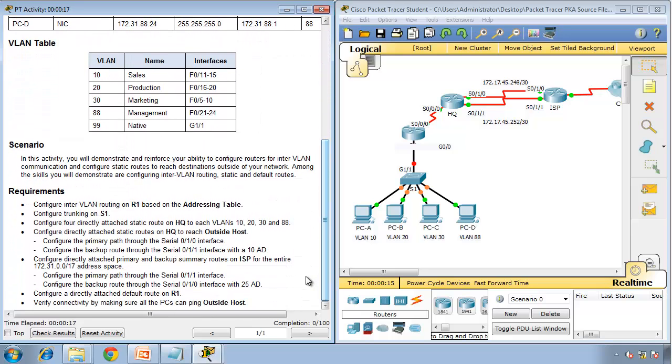Scenario. In this activity, you will demonstrate and reinforce your ability to configure routers for inter-VLAN communication and configure static routes to reach a destination outside of your network. Among the skills you will demonstrate are configuring inter-VLAN routing and static and default routes.